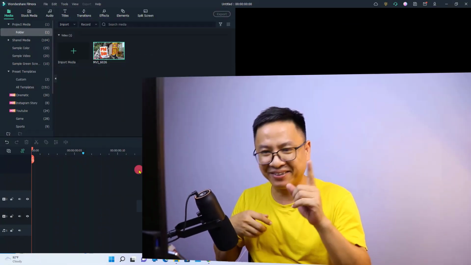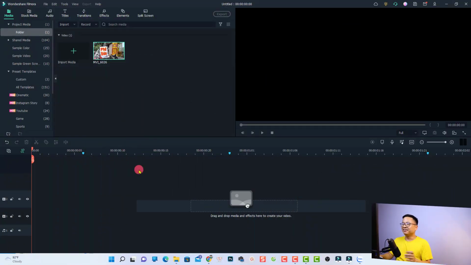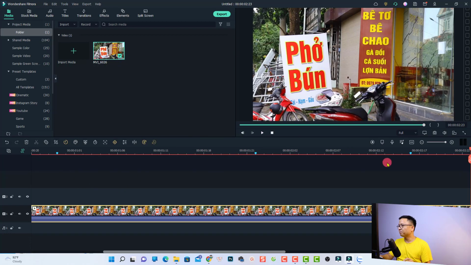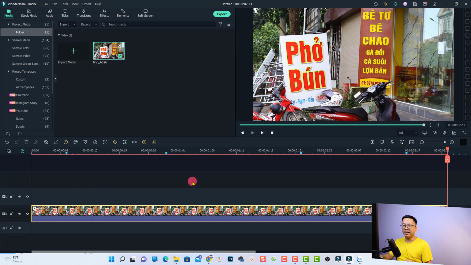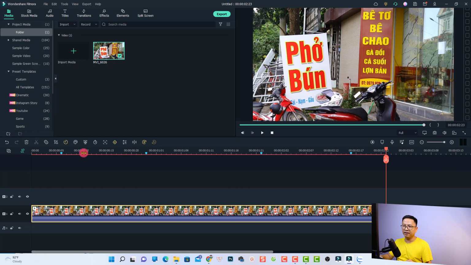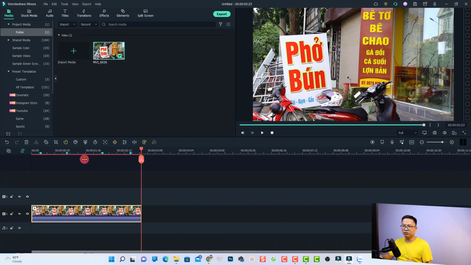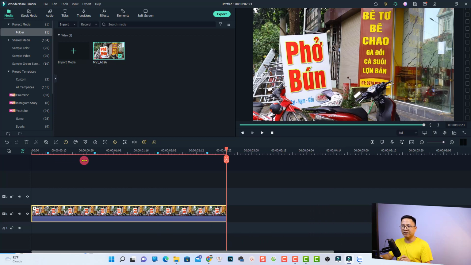Alright, so here I am inside Filmora 11, and for example, I have a video clip here in my media library. All I need to do is to click this button to bring it to the timeline. Let's select Match to Media. Okay, and now you have a timeline here, and actually you can stretch out the timeline or zoom in the timeline by clicking this button here, and then you want to drag it to the left or to the right to zoom in or zoom out the timeline. So it is very easy, right?